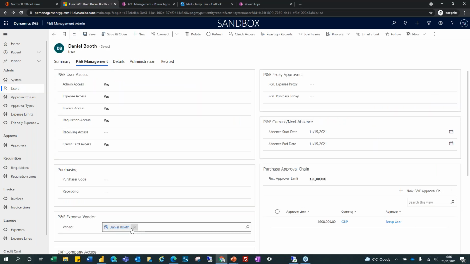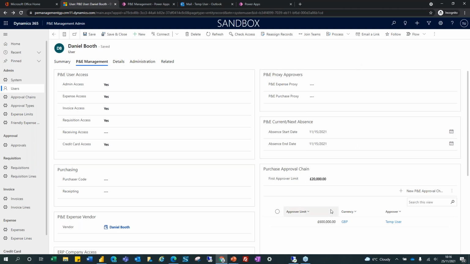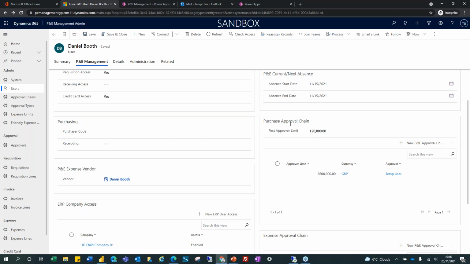So when I go in and put an expense through, my vendor, my supplier account from GP is already there. We've got the proxy approvers. So if I'm absent and I'm an approver, who in our system can assume my approval rights during that time. We've got these users. You know, absence dates in, that's from a previous demo, they're there.